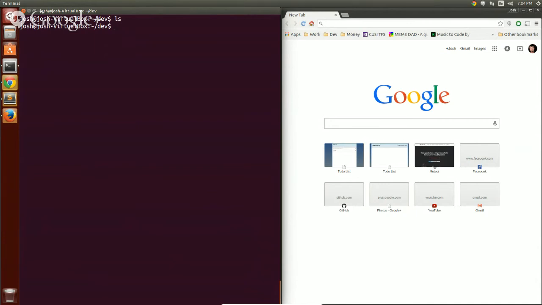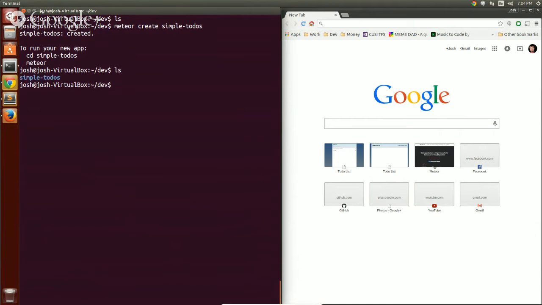So I have an empty directory here, and to get started, I just say meteor create simple-todos. We're going to make a to-do app because that's the measure of any web framework. So it has created a folder called simple-todos.